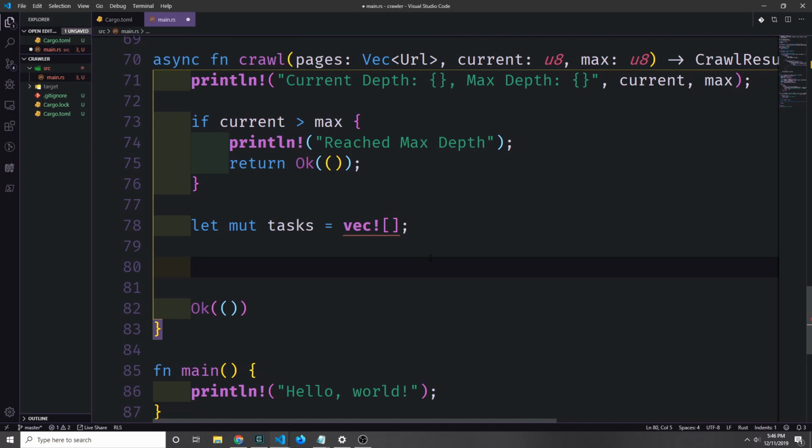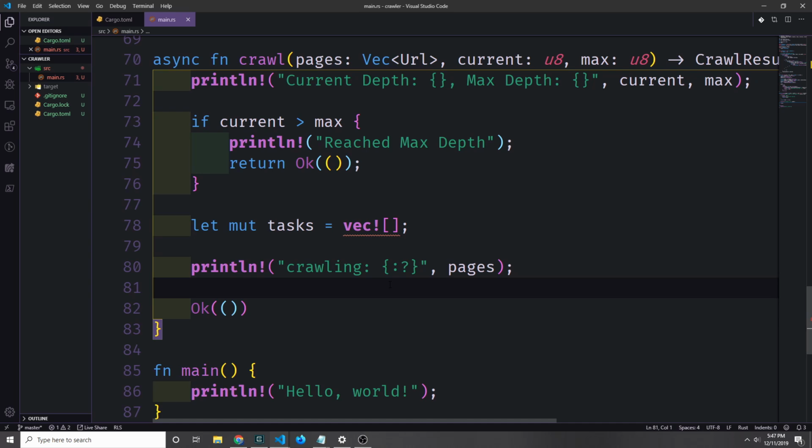Now essentially what we're going to do is spawn multiple different tasks for each of the URLs that we get, and each of these tasks will spin up what's called a green thread. So they'll run asynchronous to one another on these lightweight green threads, and that will make it so that we can quickly go through each of the pages that we receive. So we can go ahead and create a vector for all of our tasks, and then we can just print out that we're crawling over all of these pages, and we'll just print out all the pages that we're crawling.